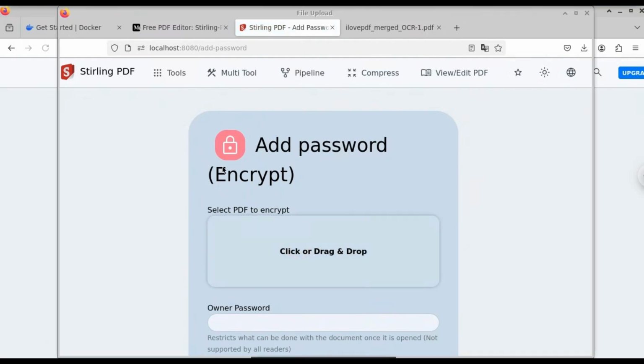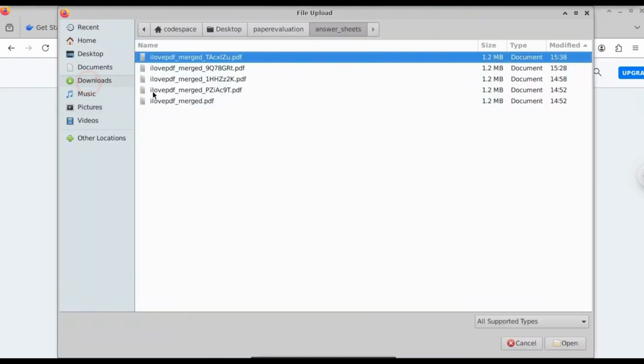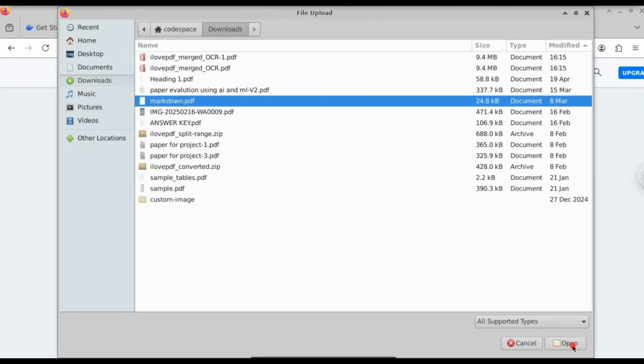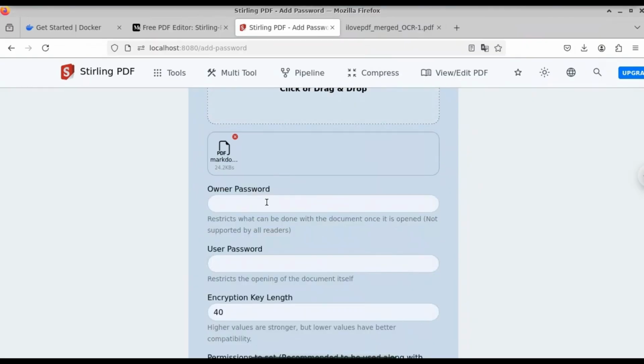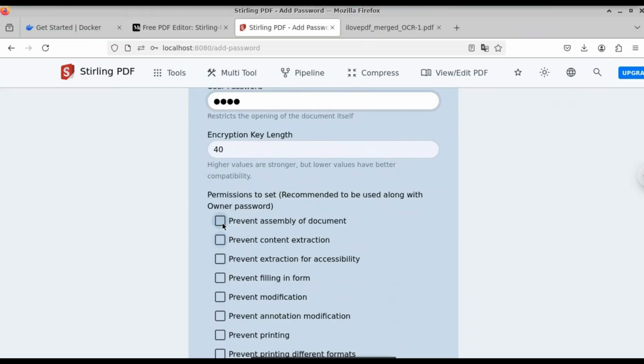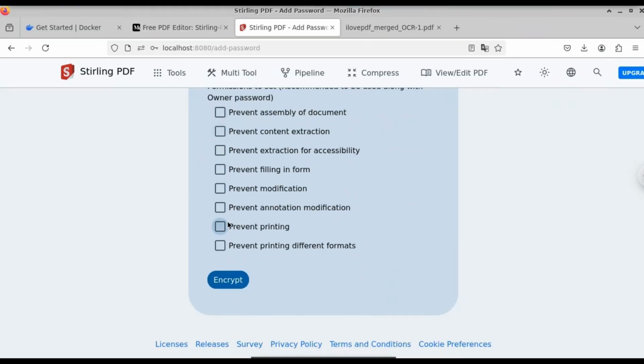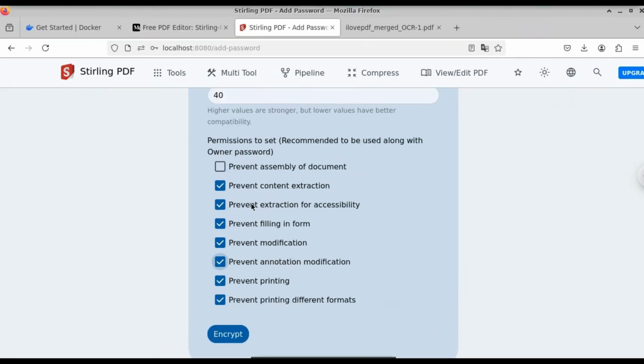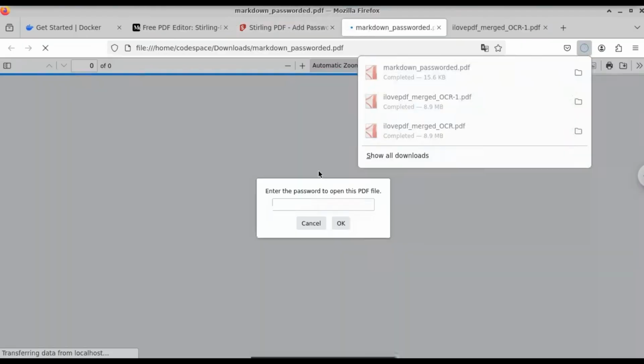So I'm gonna select a PDF, select the Morgan PDF now, and we can add a password to our PDF. So let me add the owner password as well as the user password, and we can set the permissions. Prevent assembly of document, we can select prevent printing, prevent modification. We can select all the options now. I'm gonna select all the options and click on encrypt. Consider now we got the PDF that has the password encrypted.